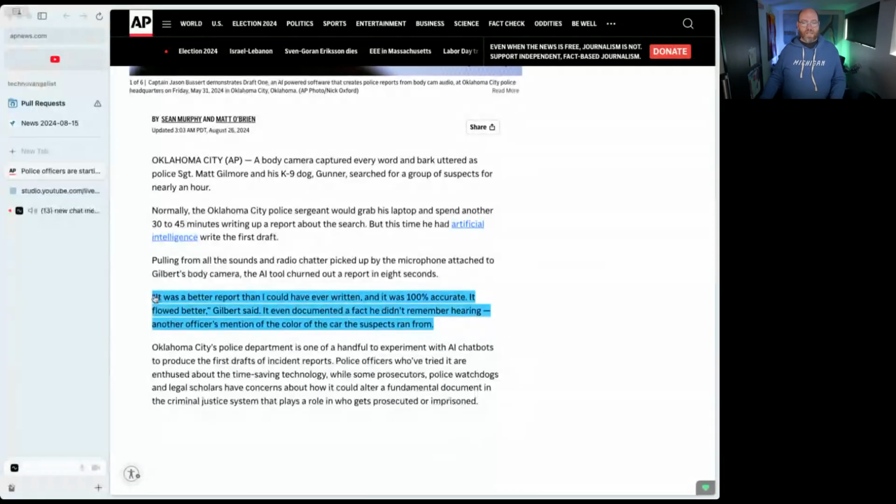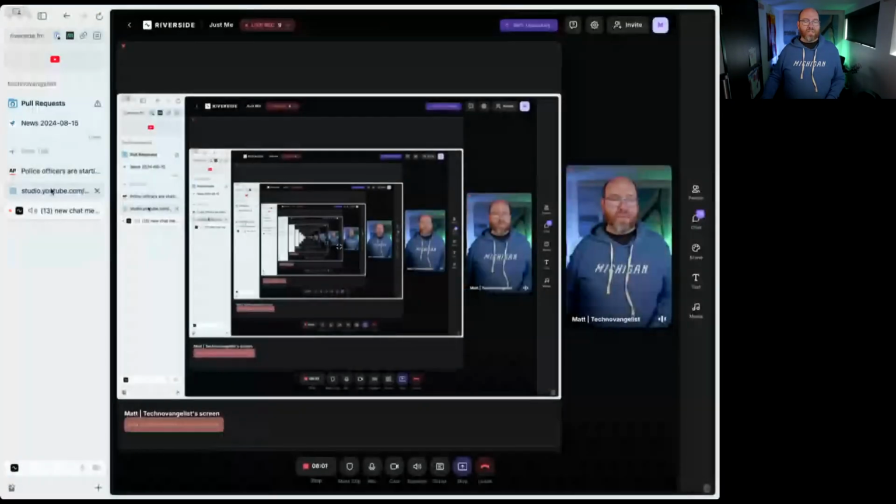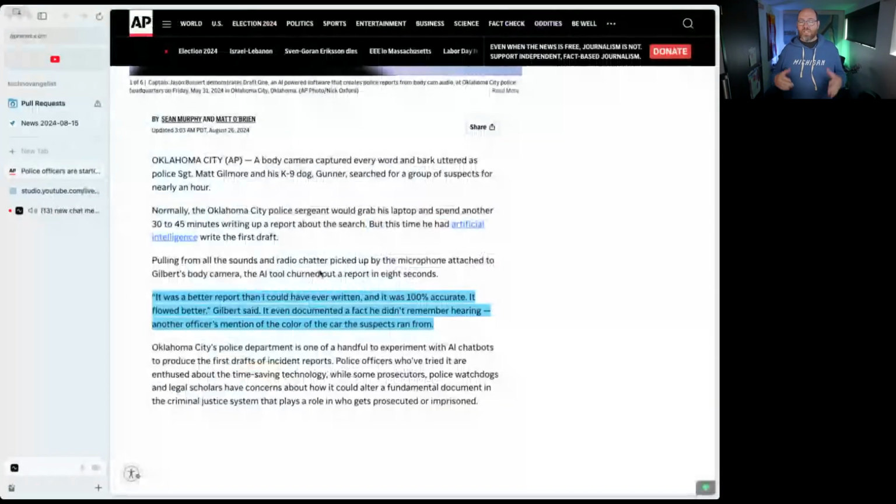This person's quoted as saying it was a better report than I could have ever written. Ooh, are we actually showing that? Yes, we are showing that. And it was 100% accurate. It flowed better. It even documented a fact he didn't remember hearing: another officer's mention of the color of the car the suspects ran from.